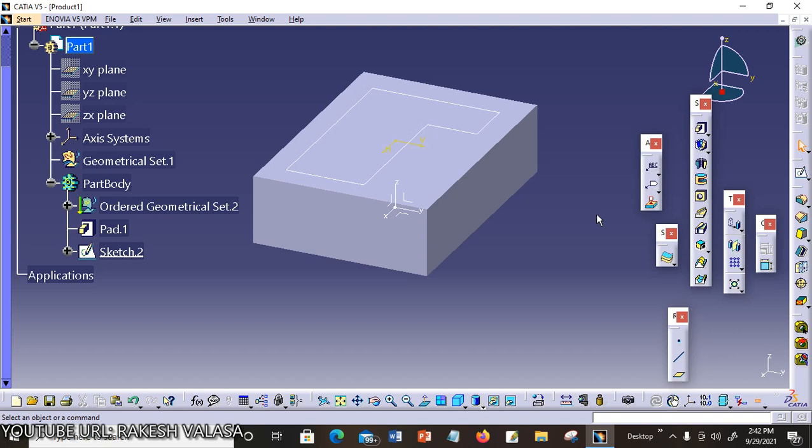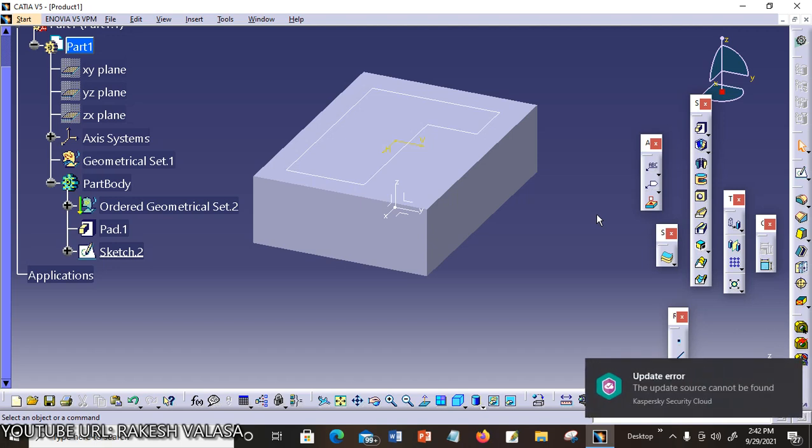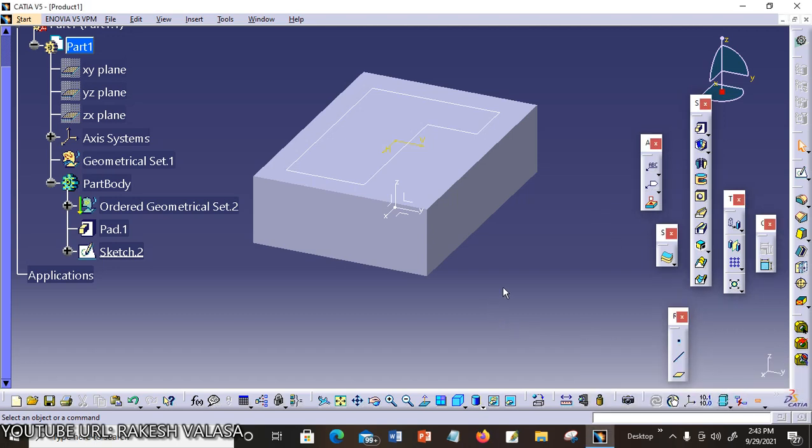In this video lecture, I am going to show how to create a pocket while drafting its faces and filleting its edges. Now draw one 2D sketch on top surface of the previous part drawing. This is the sketch 2.